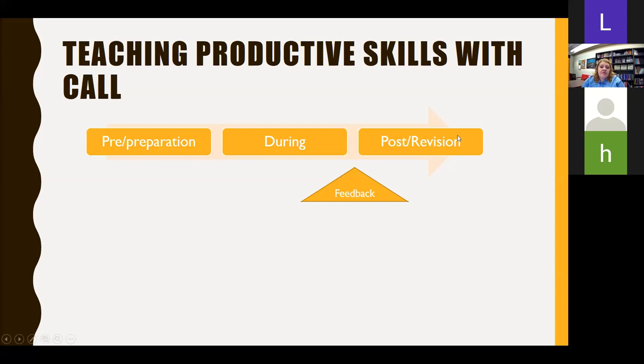Instead of an extended activity, often with productive skills, we're dealing with revision. So I'm going to be showing you a few different types of tools that you can use during the speaking or writing activity, and some tools that will provide feedback.